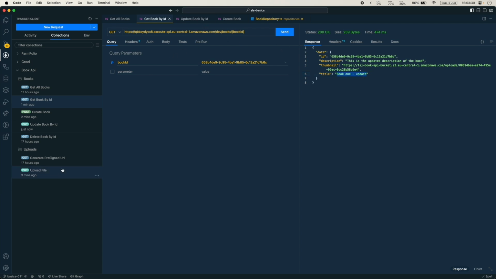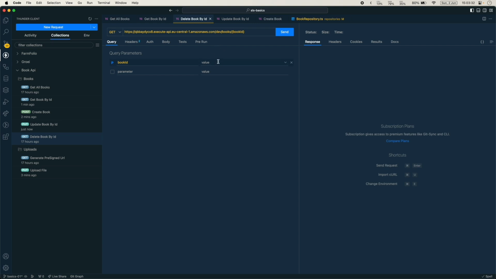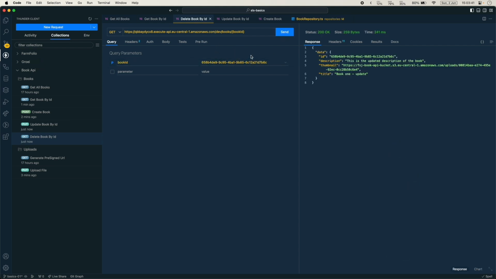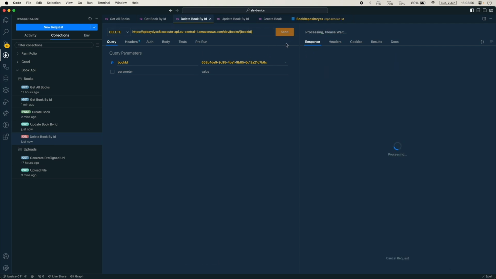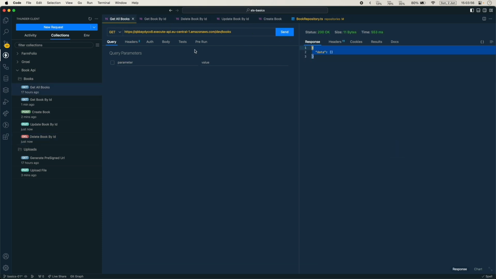So the last thing we need to test is the delete book by ID. So let's add this ID in here. I'm just going to go to my clipboard history, add in this ID and send. And this isn't a GET request, it should be a delete. Okay, and we try this out. And we see the message deleted. So now if we wanted to get all books, there's no more books anymore.